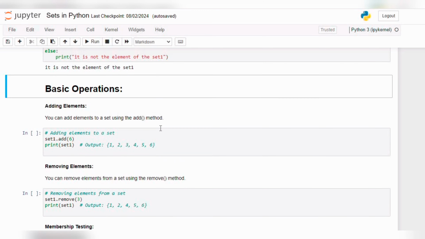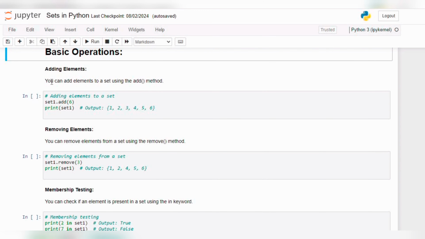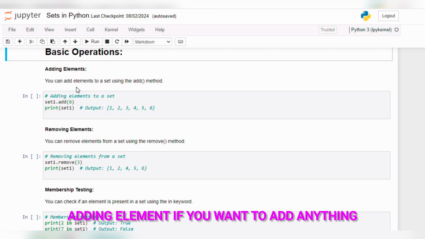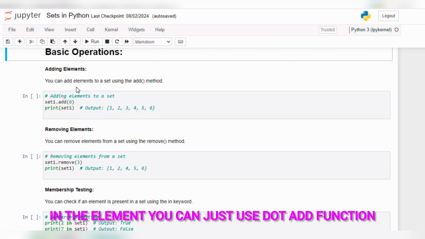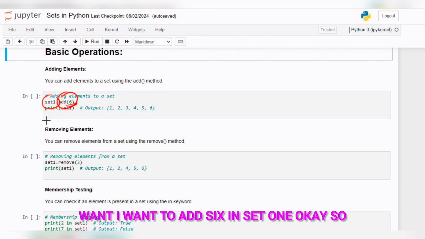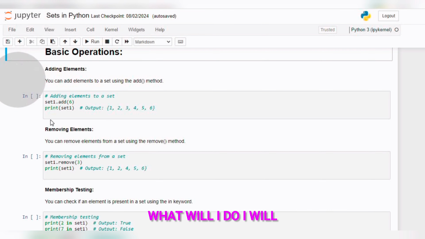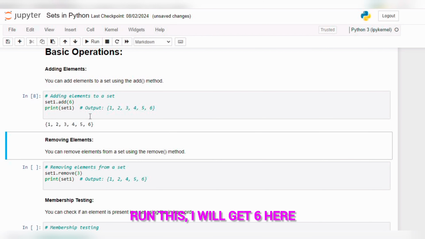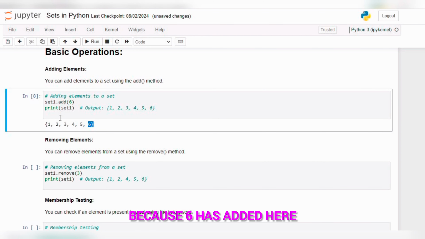Basic operations. See, adding an element. If you want to add anything to the set, you can just use the dot add function. I want to add 6 to set1, so I will just use this function. If I run this, I will get 6 here because 6 has been added.